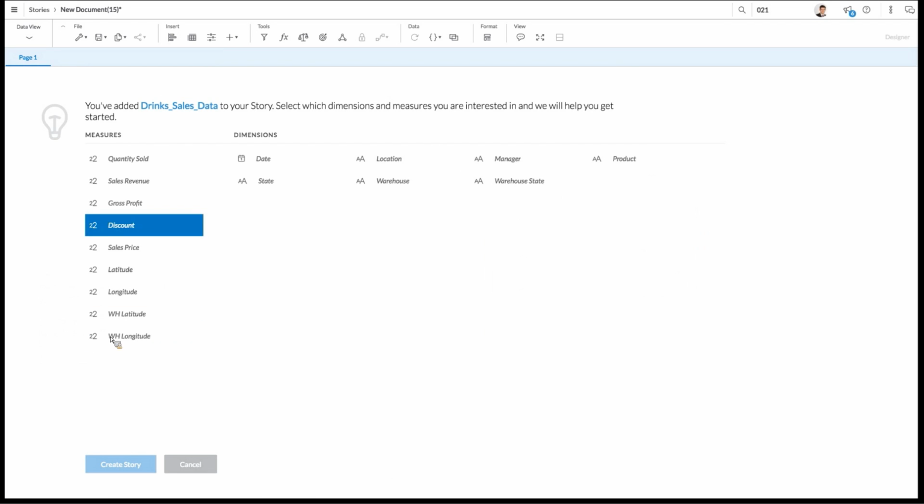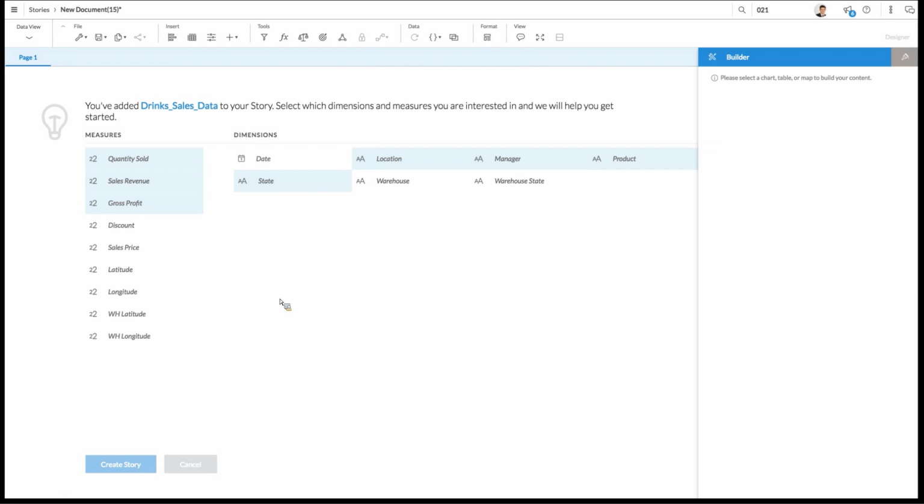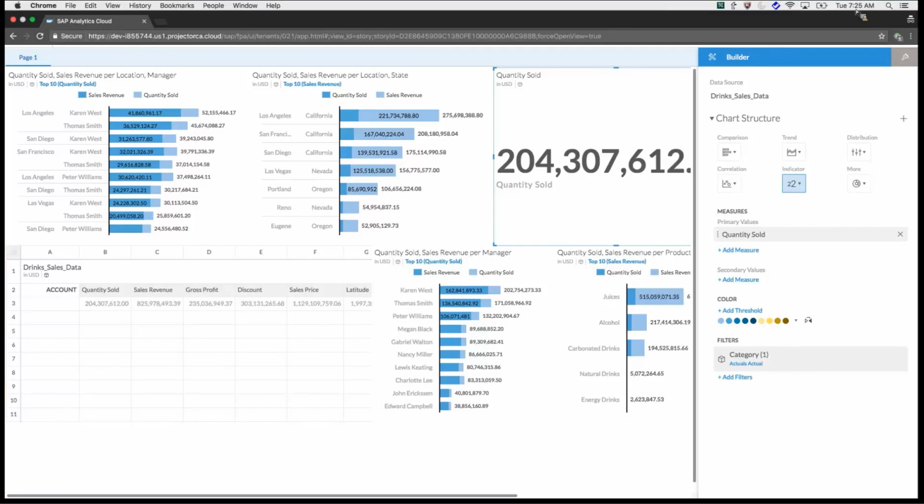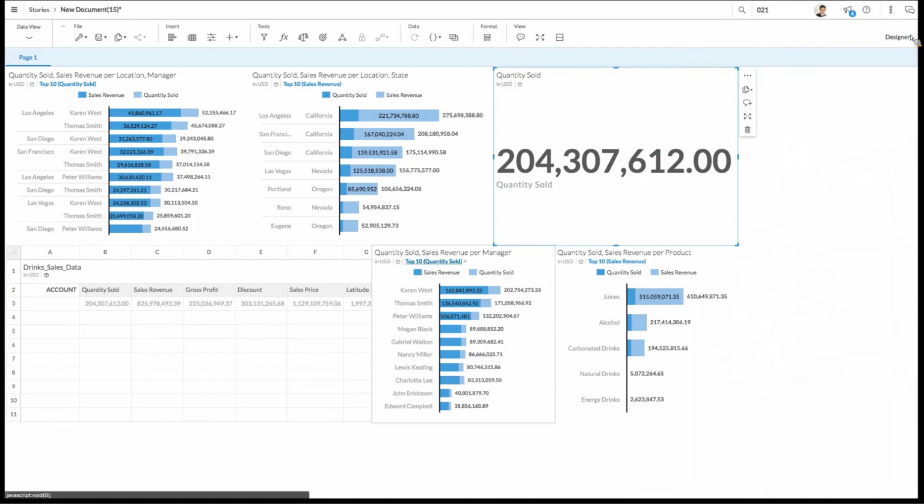I select this and it brings me to this view where it prompts me to select whatever measures and dimensions within this data set I want. So I'm just going to select a couple of quick ones now: state, warehouse, manager, product, something like that. And I'm going to hit create story. Now within just a couple of quick clicks, I've been presented with this dashboard screen from whatever measures and dimensions I've just selected. So it's quite a useful and interesting feature to get started with.